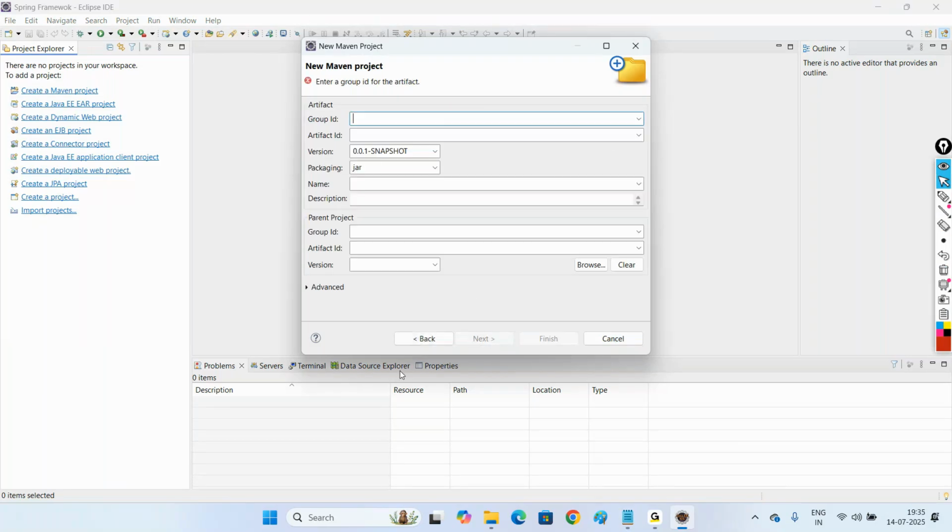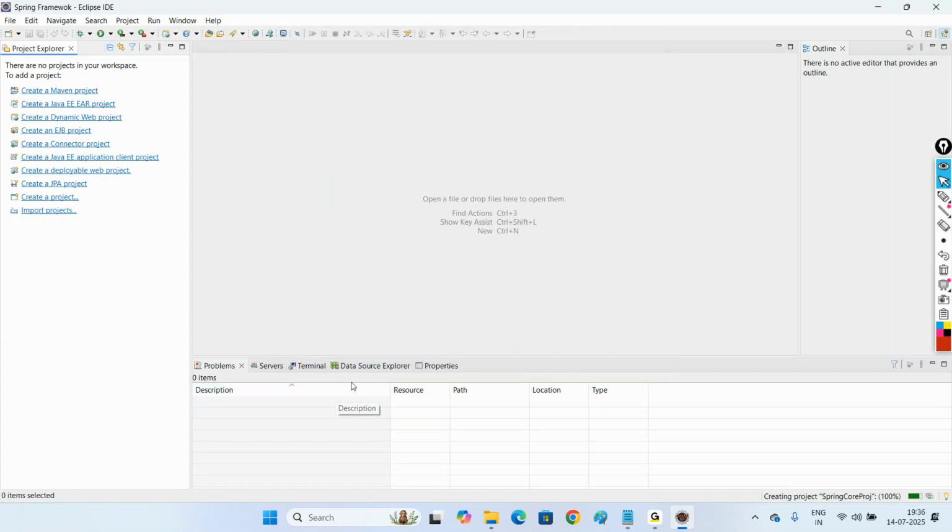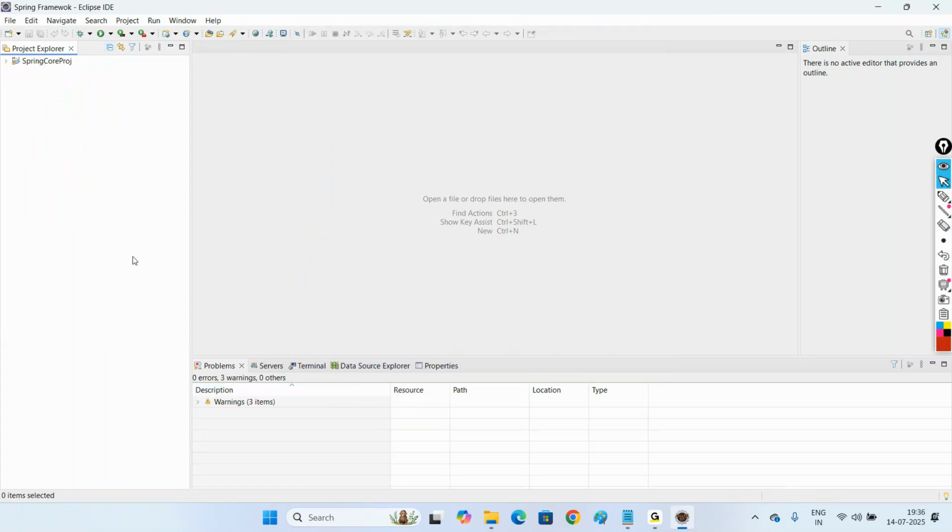So click next. Here go with the group ID. I'll say com.rajtech. Then artifact ID. Let me say it as Spring Core project. I'm going with what name? Spring Core project. Then packaging jar. Now click on the finish button. That's it. The project will get created.